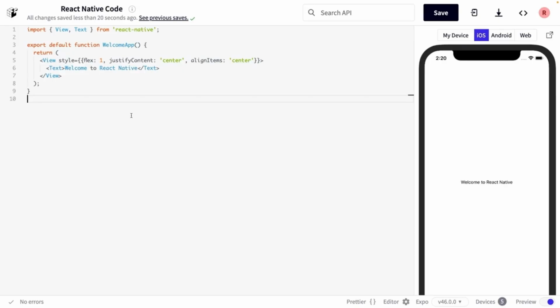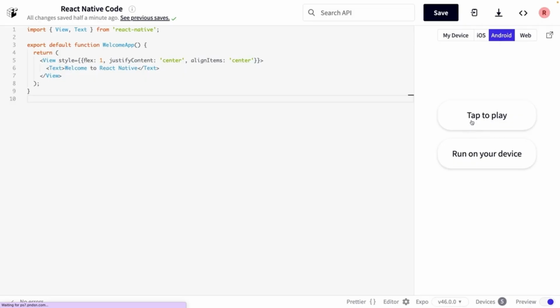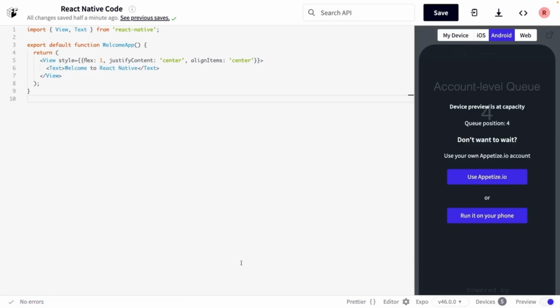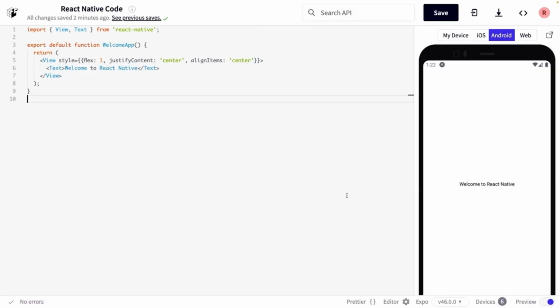So this is an example of a simple React Native component. You have to import the core components from the React Native library and also style your components and display them properly. Click the Android button on the Expo snack. That will launch the Android emulator right away.